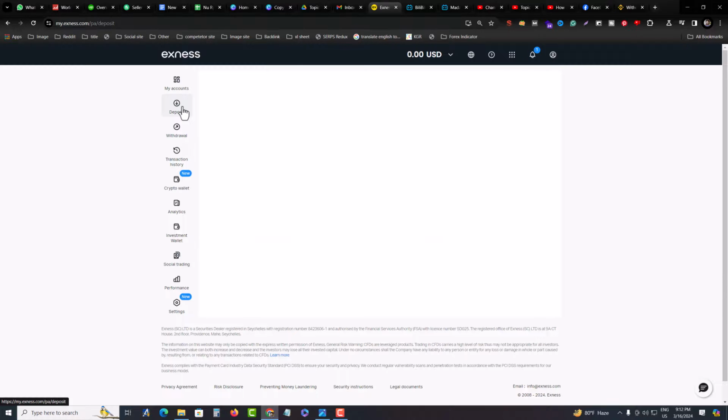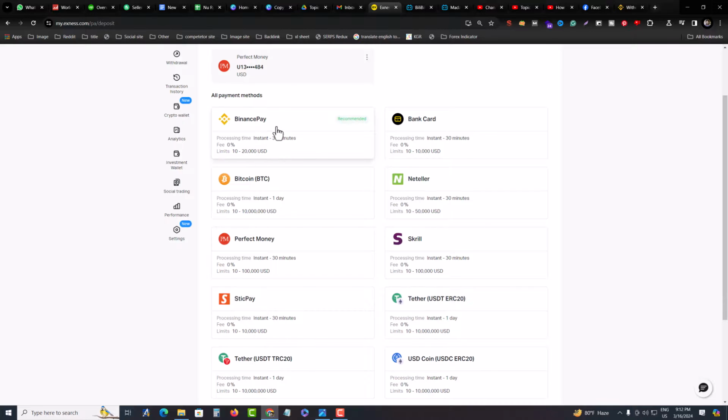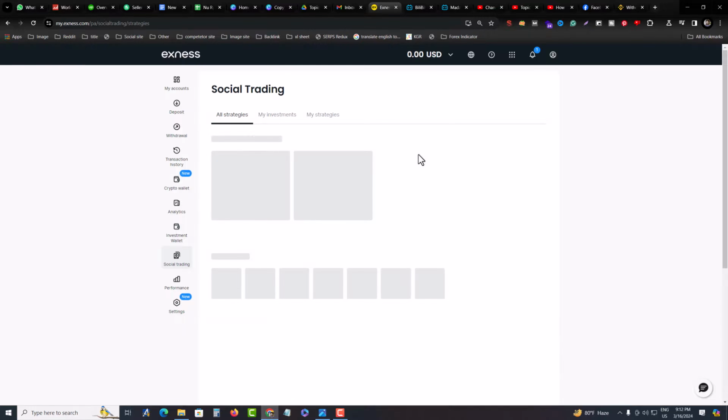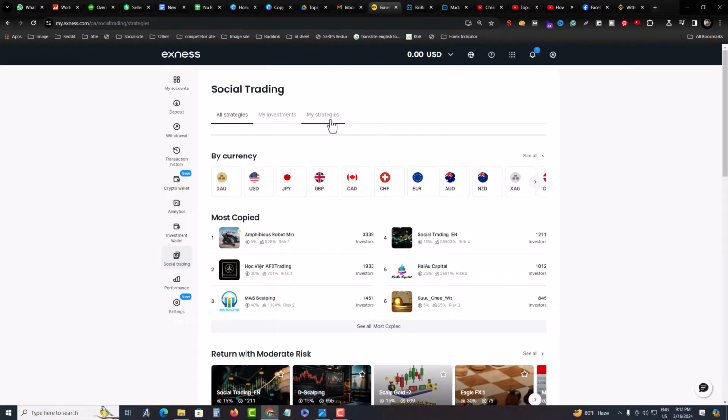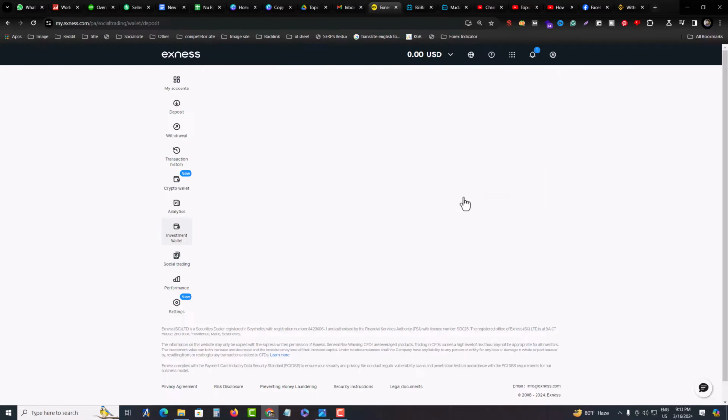So in this tutorial I'll show you how to deposit with your Binance Pay. So you see you have to select Binance Pay. I am depositing in my social account actually. The social account and main account deposit process would be the same.